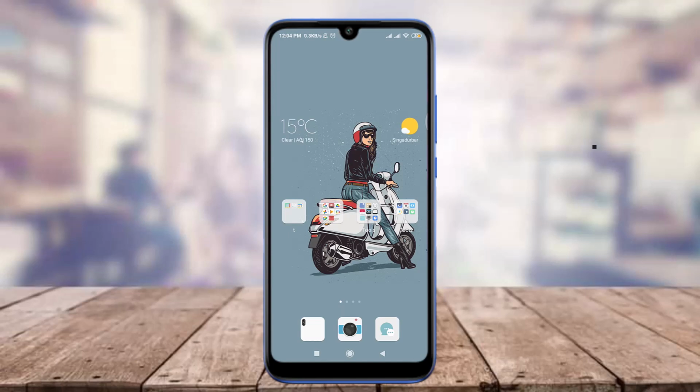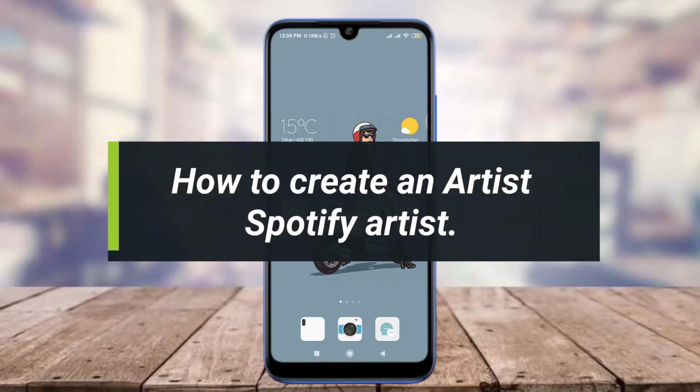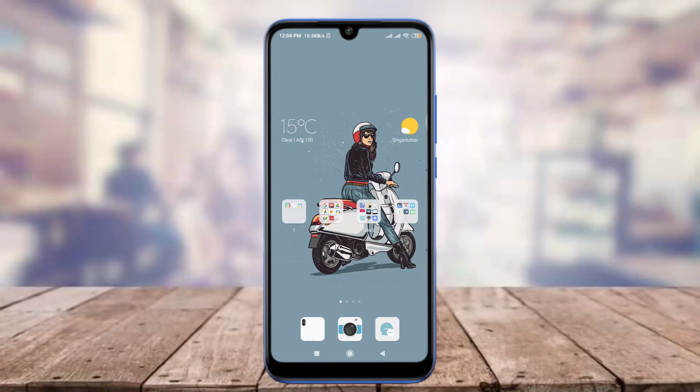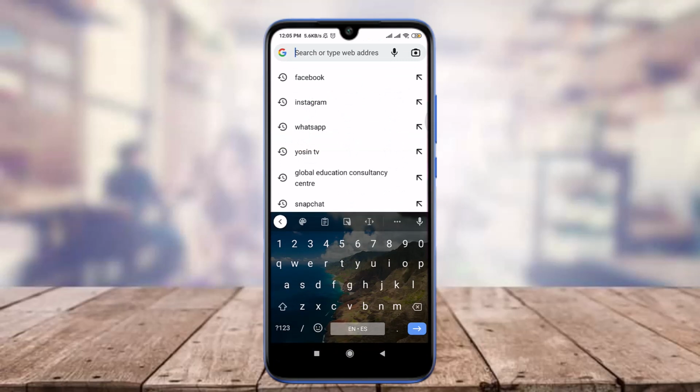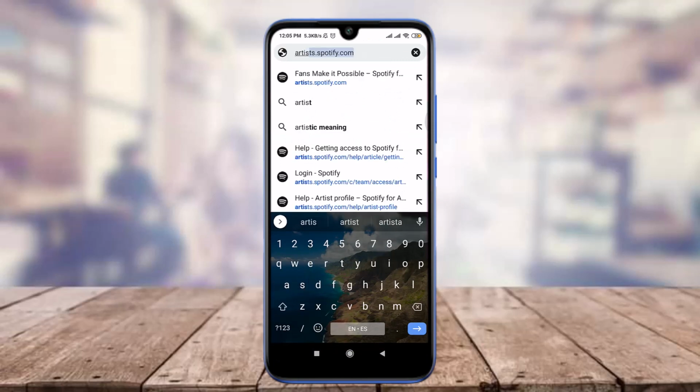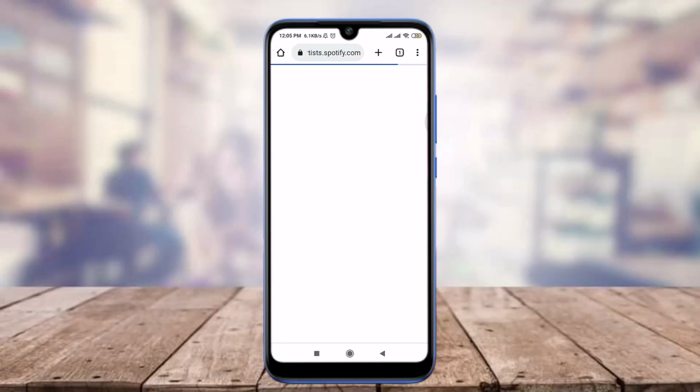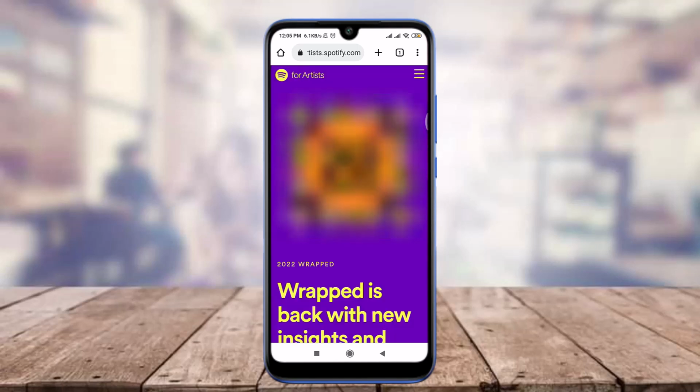In today's video, we are going to learn how to make a Spotify artist account. For this, I am going to use Chrome. You can use a suitable browser of your choice. For this, tap on Chrome, tap on the search or type web address, enter here artist.spotify.com. This will take you to the official artist web page of Spotify app.